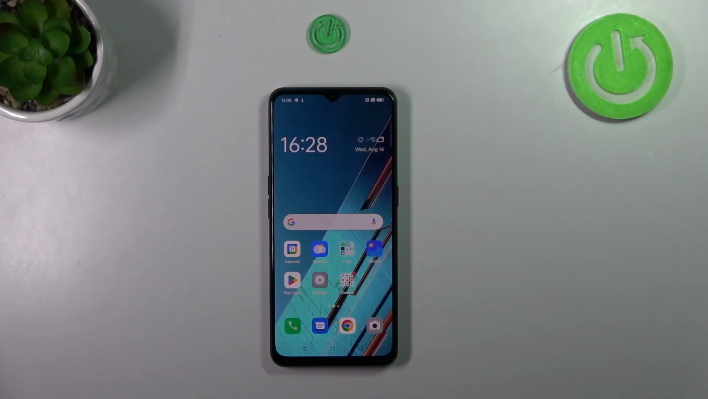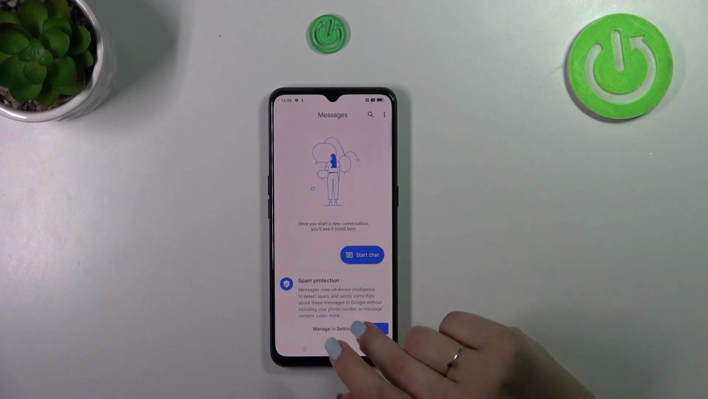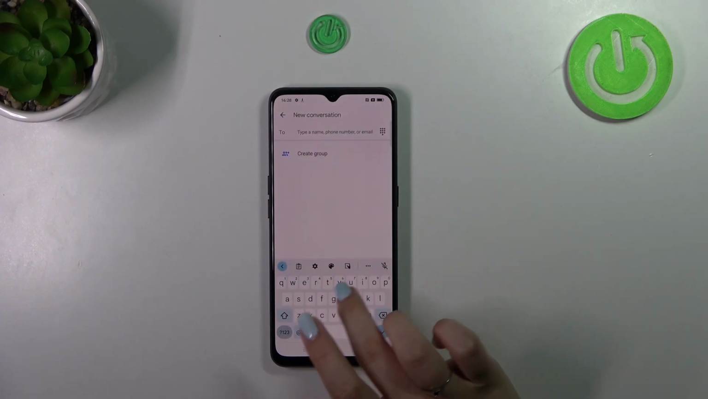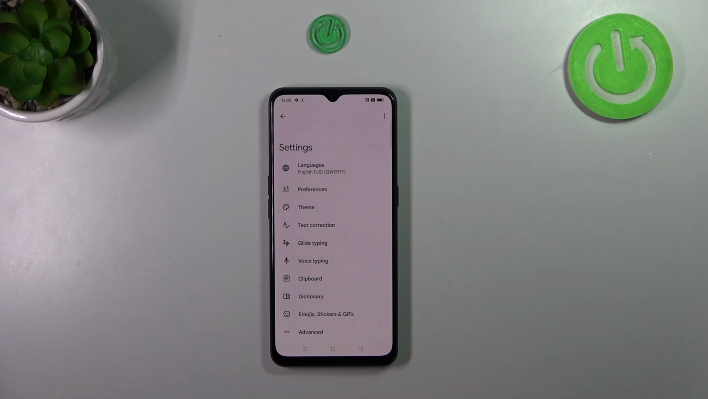So let's start with opening the app which will provide you with the keyboard. So for example, messages, notes, browser, whatever, just have the keyboard on the screen like that and enter the settings, which should be in this upper bar.